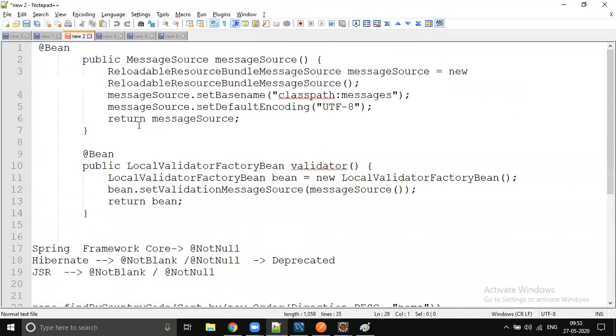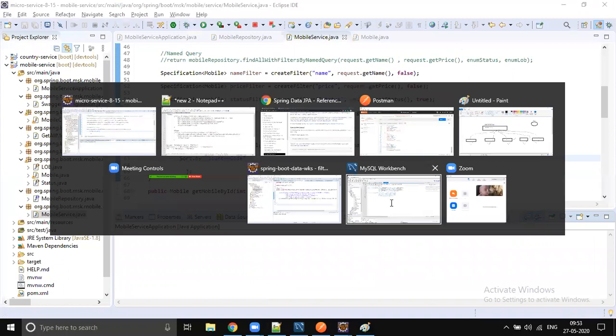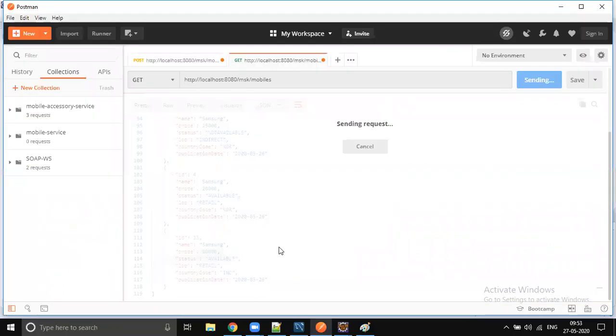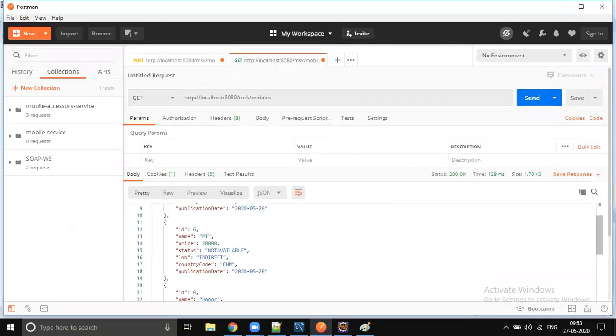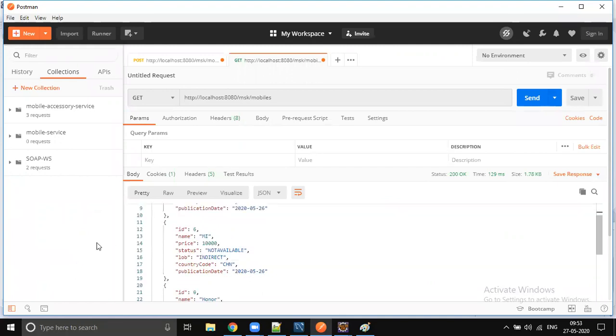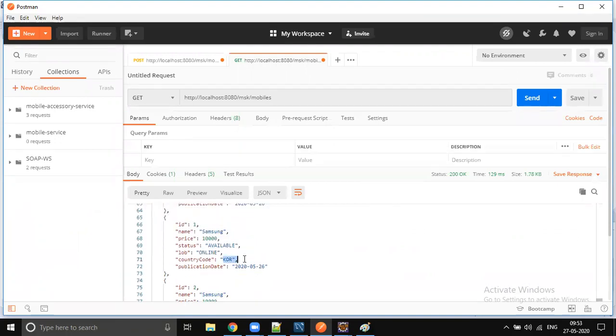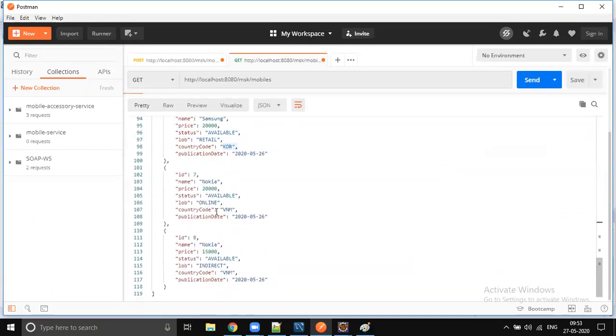So China will come first, then India, then Korea, then Vietnam. Now let's send the request. You see the China made products will come first, right? China made products will come first. Next, India made, then Korean made, then Vietnam made, right?